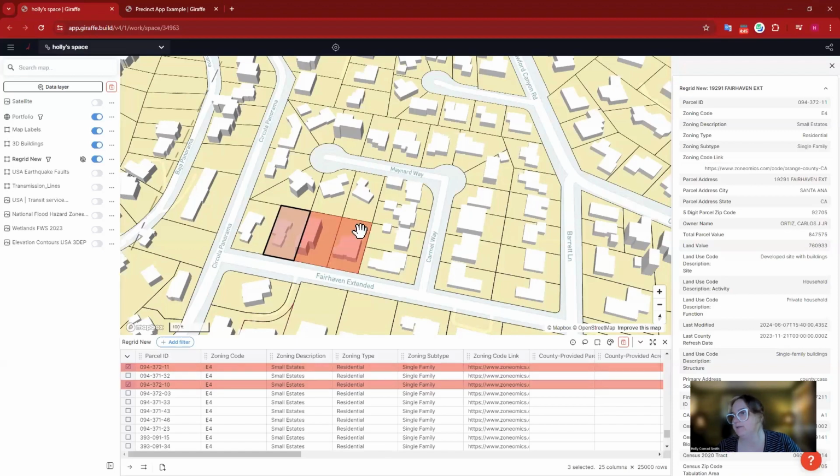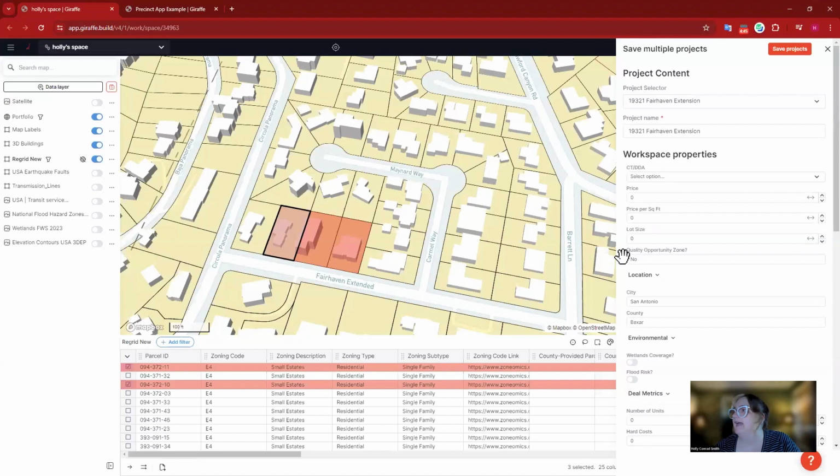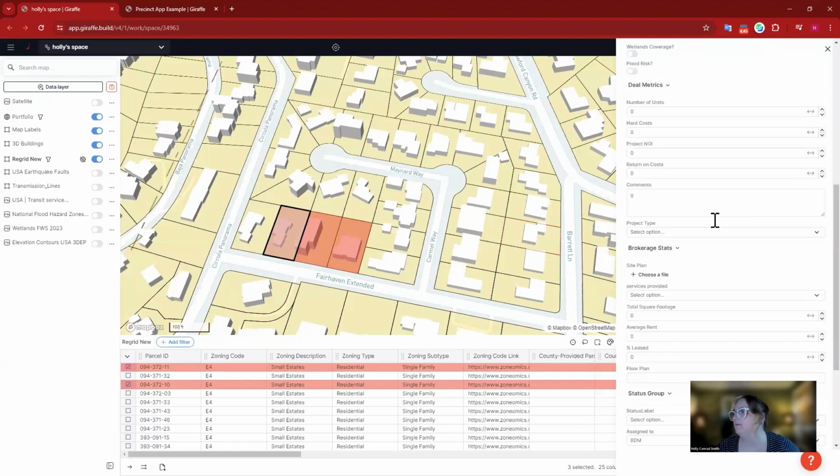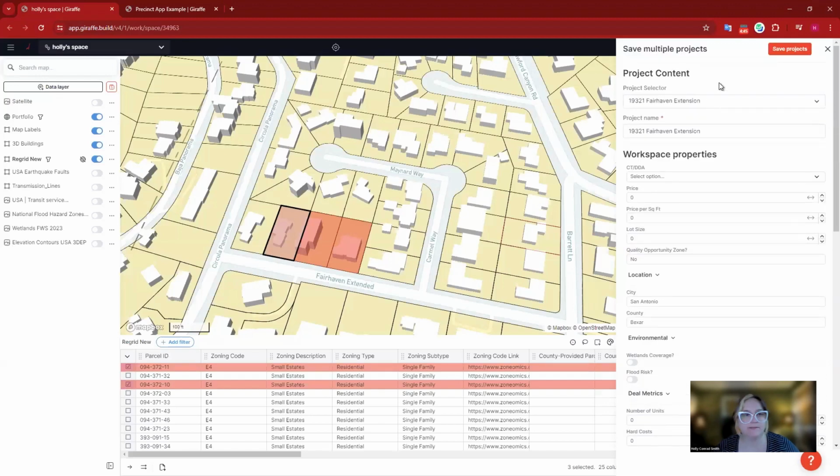So I have these 3 parcels selected, and I'm just going to click the create multiple projects from selection button. And it brings up that same project save screen, except here at the top, I have this project selector. That means I can select each parcel that I have decided to make projects from this list, and input all of the info about all 3 of them separately. So that really saves time on that workflow. You don't have to go one by one. You can do them each within the same screen and then save all 3 of those at once.